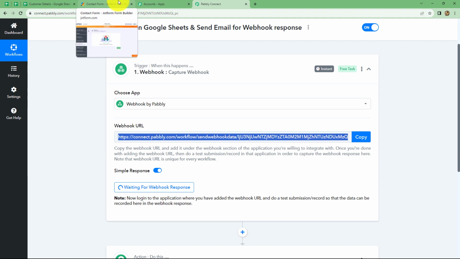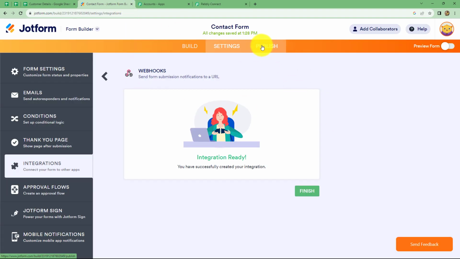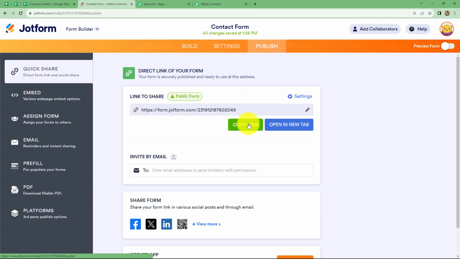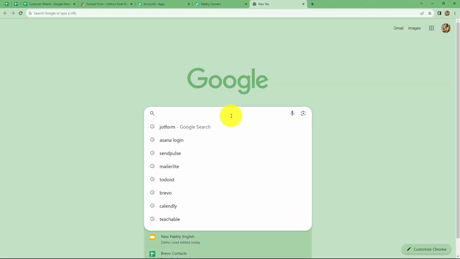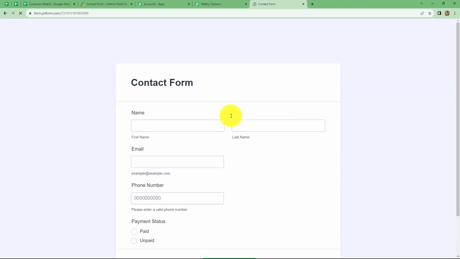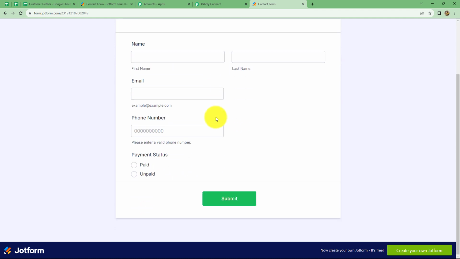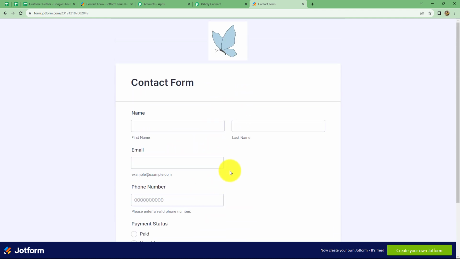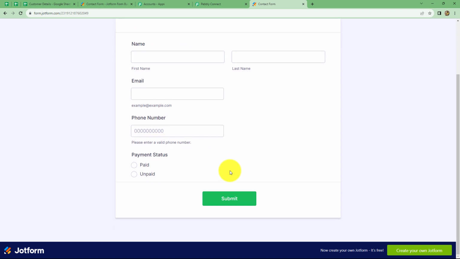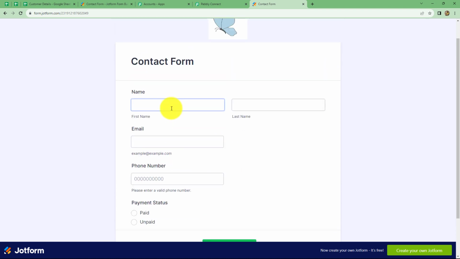So let's go back to Jotform, and this time we have to click on Publish. Now let's click on Copy Link, and we will open this link in a new tab, and we can find that the form named Contact Form is open in front of us. Now we have to fill in the details one by one in order to submit this form. So I am entering some dummy details over here just in order to capture the response.